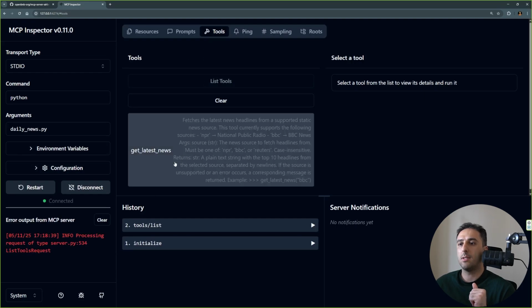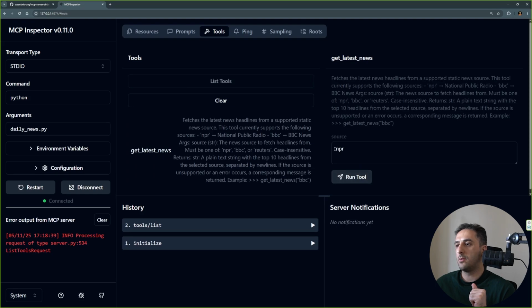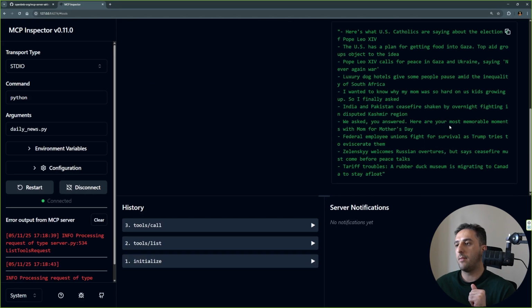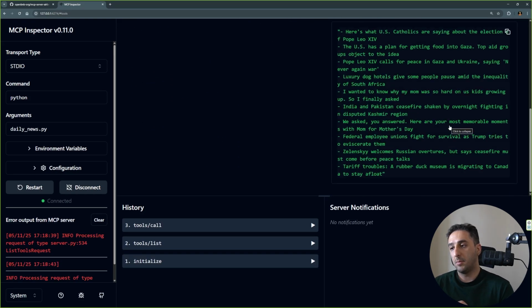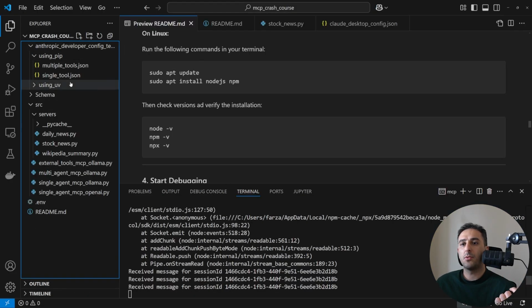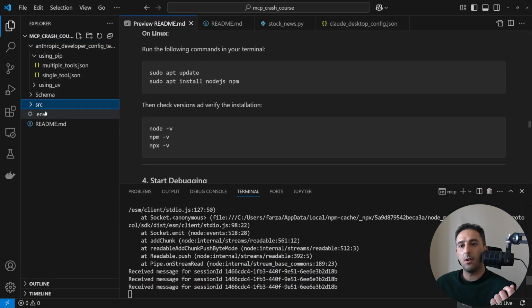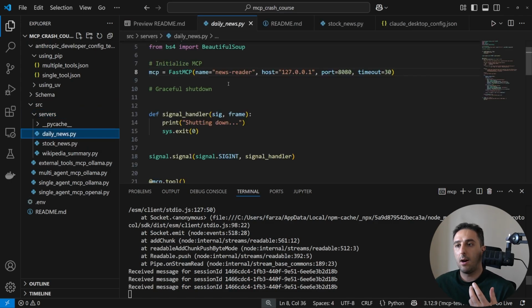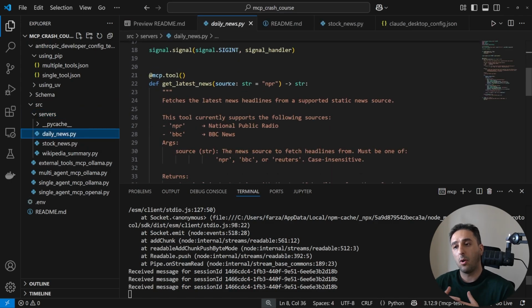Again, you can connect to it, list the tools, get latest news, NPR, run tools, and we have the result from our MCP server. So this is how you can start and debug your MCP server in case you want to run the whole server all at once. But on the other side, during the walkthrough over our MCP servers, I also showed you, for instance, how you can execute a small portion of your code just to make sure that it is working as expected. That is a Pythonic way of doing it.